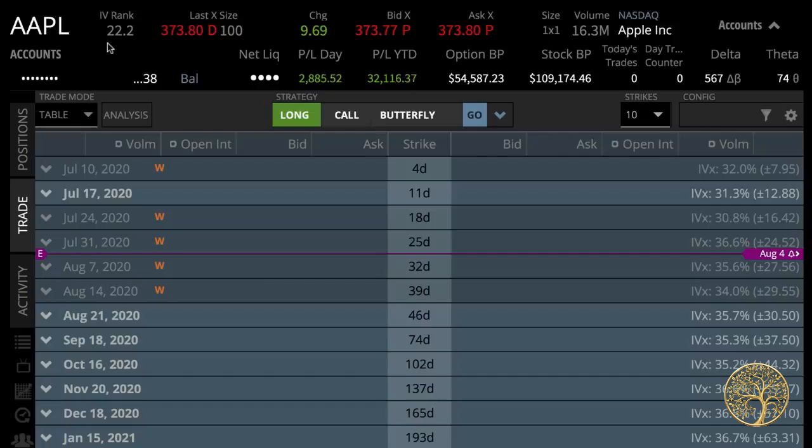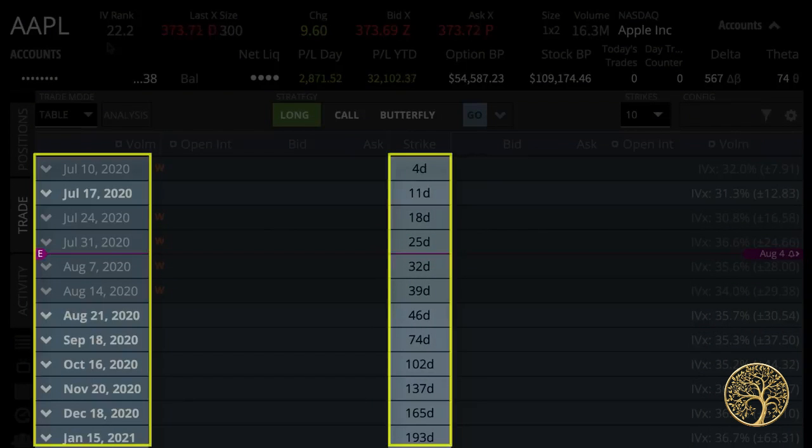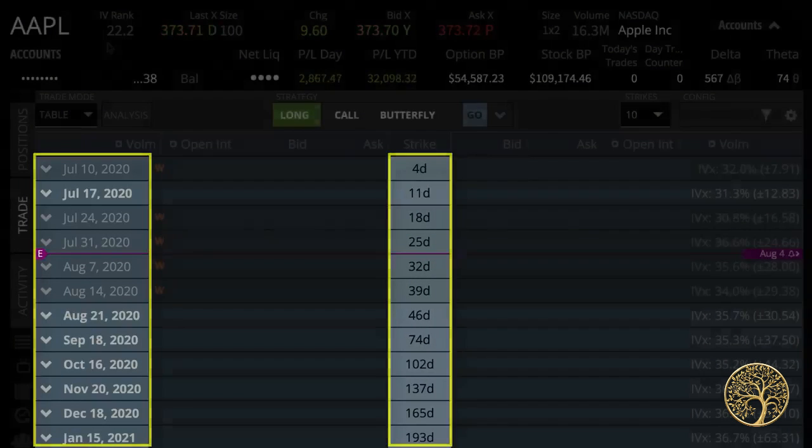First, we have to select our expiration. The expiration date, if you remember, is simply the date that the option contract will expire. So you can see there is a list of all of the available expirations, and what you are looking at is the actual date that they expire. And the number in the center here simply tells us how many days are left until that expiration date.